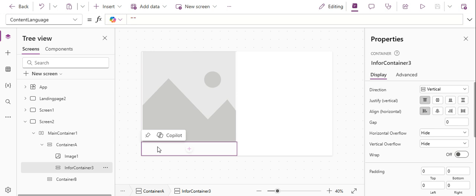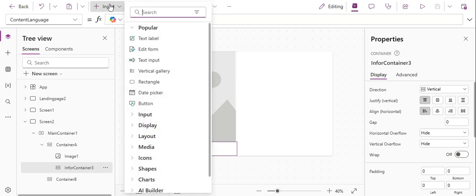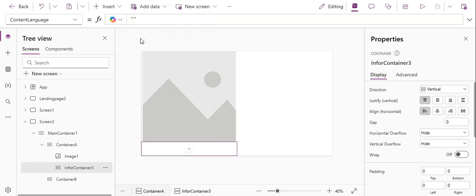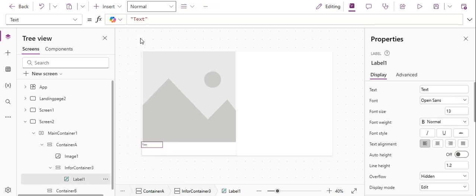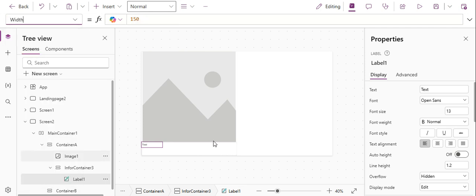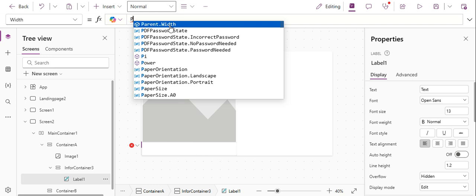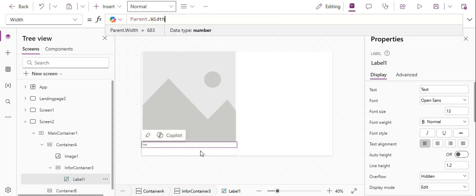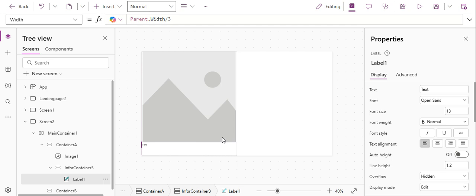So the next thing is to add our text label to display the title and description. I'll insert the text label, text label 1. I'll give it a width of parent.width, so it will take the entire space here. Currently the width is 150, but I'll say parent.width. You can divide it by 3 if you don't want it to take everything, parent.width divided by 3, or divided by 2, or divided by 1.5 if you want it like this.